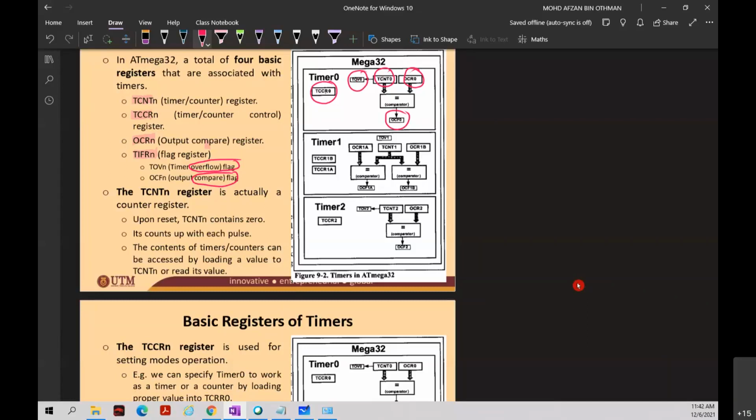Kalau kamu guna compare match, okay, so ada 4 register yang kamu kena tengok lah. 1, 2, 3 dan 4. Okay, this is your setting. Yang ni TCNT, yang ni OCR, which is your threshold level.